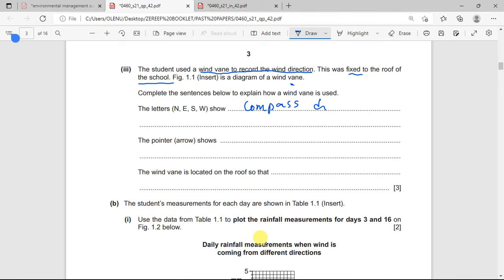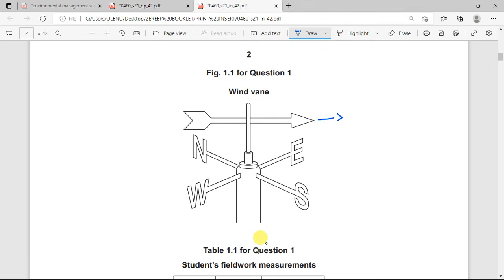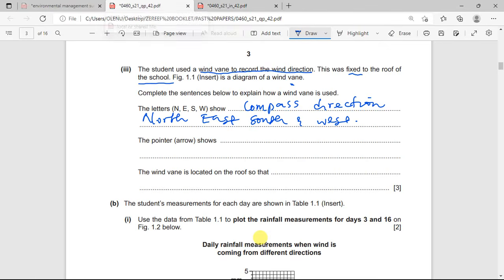It shows you the compass direction, which is the north, east, south, and west. Now the pointer arrow rotates to show the direction in which the wind is coming from. So the pointer arrow shows the direction the wind is coming from.